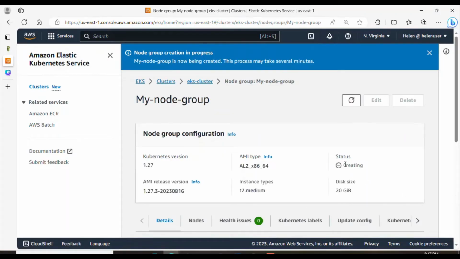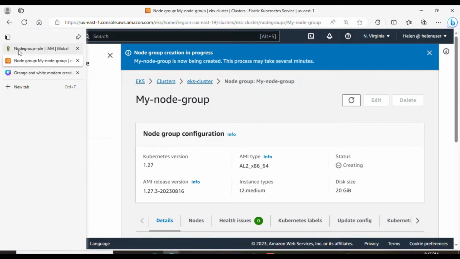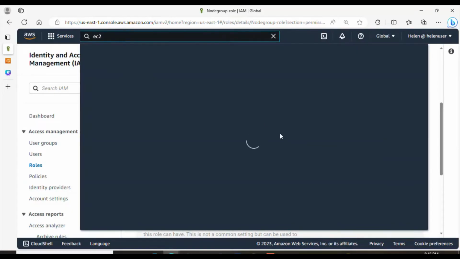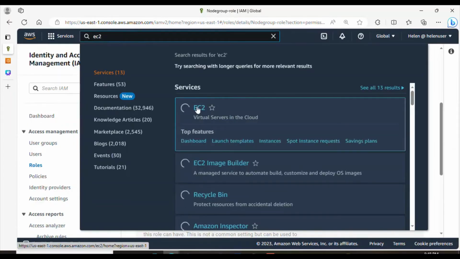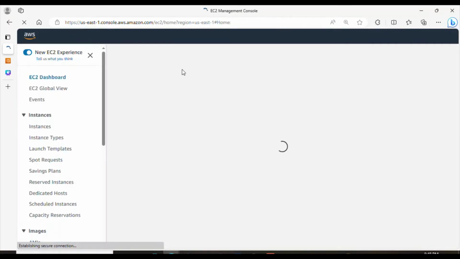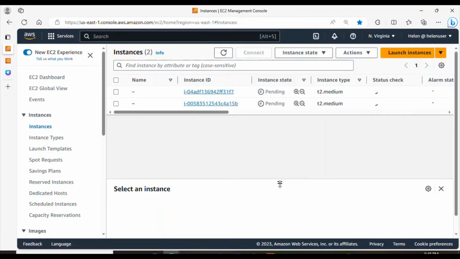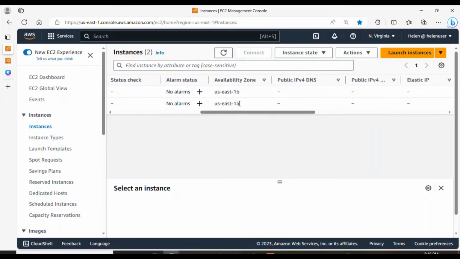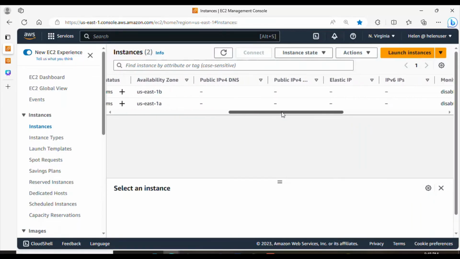You can see the status says creating, and that is fine. It will be provisioning 2 EC2 instances for us, and that will be our worker nodes. Let me go to my other tab and locate EC2. Let's check if it is actually provisioning the worker nodes for us. And great, you can see the two EC2 instances being launched for us. These are the worker nodes, and you can see they are in two different availability zones.